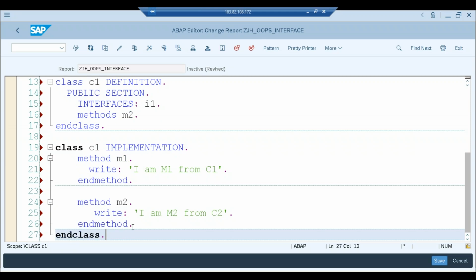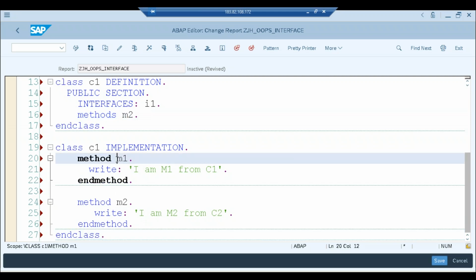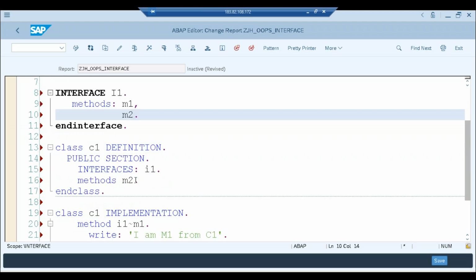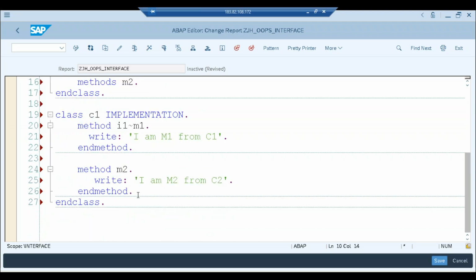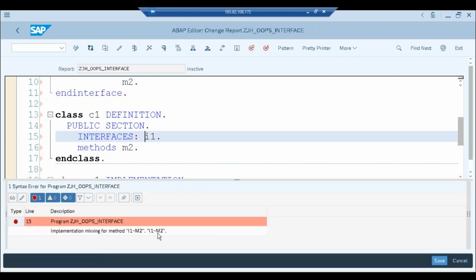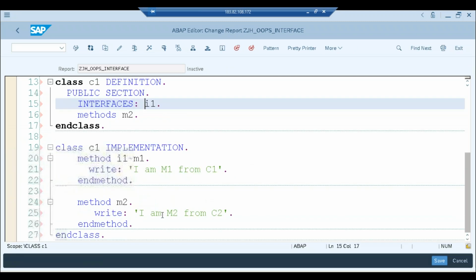Now we also have to implement the interface methods. We have M2 here, but M1 is not there. Here is how we declare it: I1~M1. Since we have M1 and M2 declared in the interface, for both methods we need the method implementation here. Otherwise, it will throw an error. Let me show you this. It says the implementation for M2 is missing, so for M2 we need to have an implementation here.